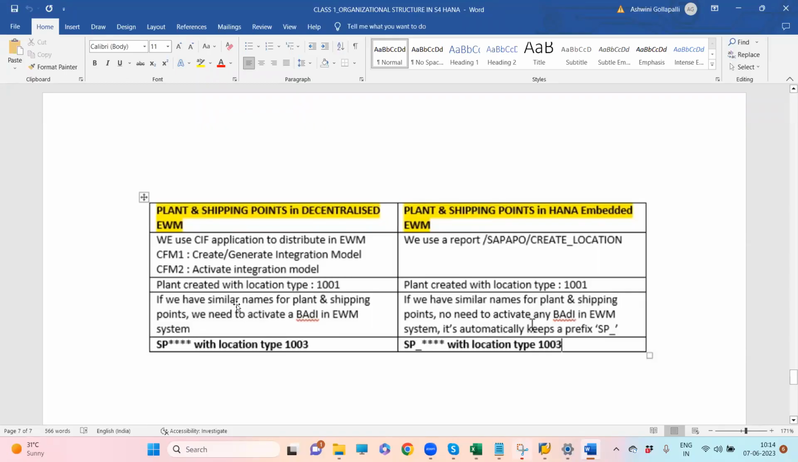If we have similar names for plant and shipping... Are decentralized and embedded both the same systems, or are centralized, decentralized, and embedded three systems? We decentralized these two systems. We are working on decentralized. We have got two servers, one for ECC and one for EWM, for decentralized. For centralized, only one system, that is HANA. I think you were not part of the other classes. We have seen the server also.